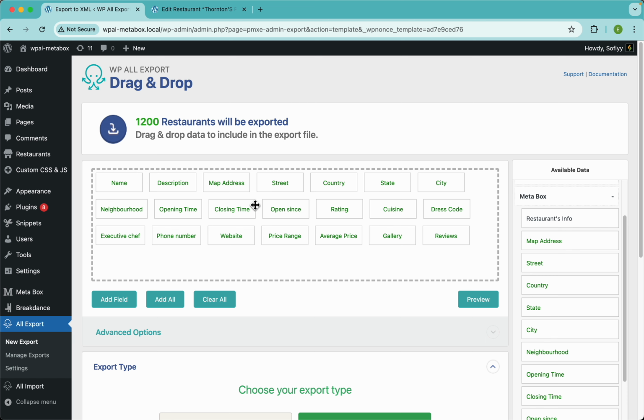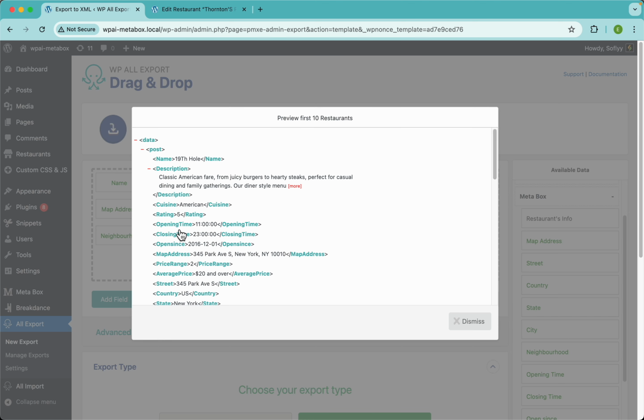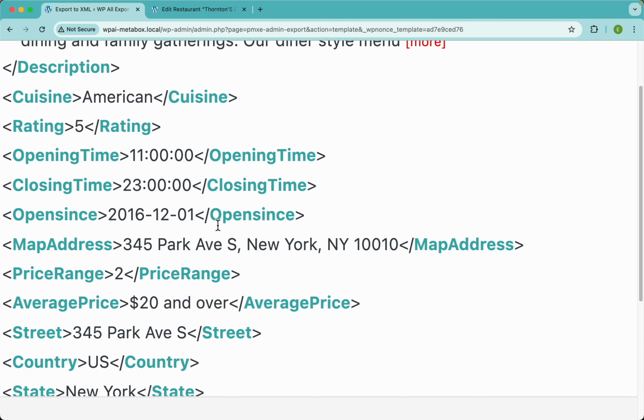We will change the order of these fields too, so let's put the rating up here, maybe the cuisine too, the opening time, closing times, open seats, and oh yeah, the price range is important too, so let's put it here along with the average price. And for the rest of it, let's just leave it like that. Hit preview, and as you can see, the order has changed, right? So that's pretty cool.